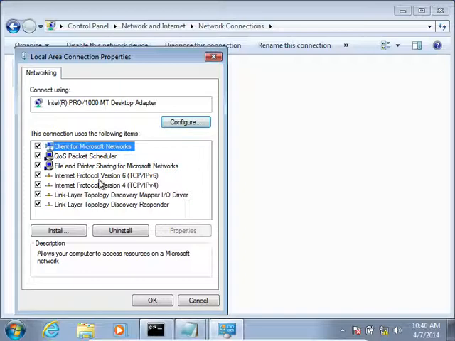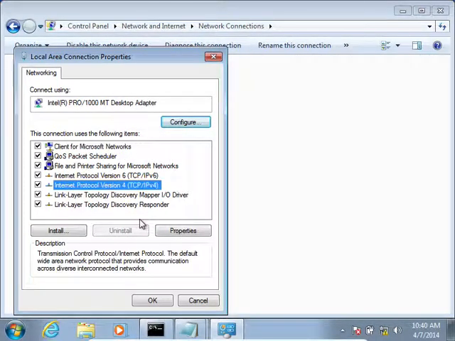Did you notice that we have two versions of IP address? We have IP version what? Six and what? So we are actually concentrating on 4. Is that not correct? So click on IP version 4 now. Did you see properties? Click on it.